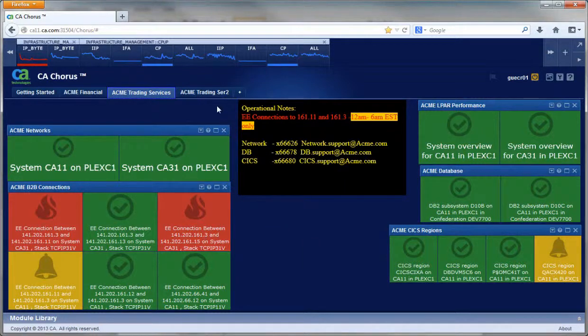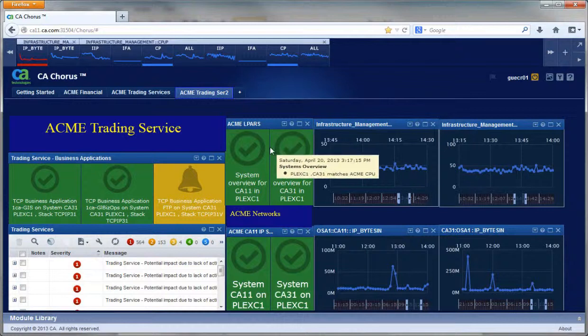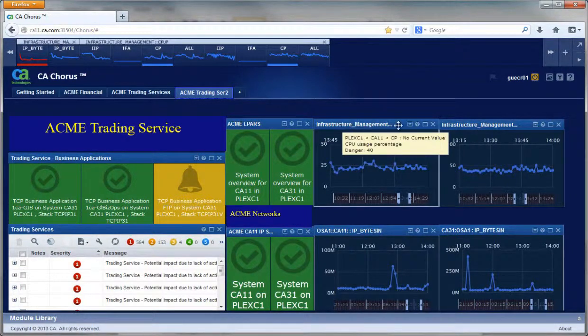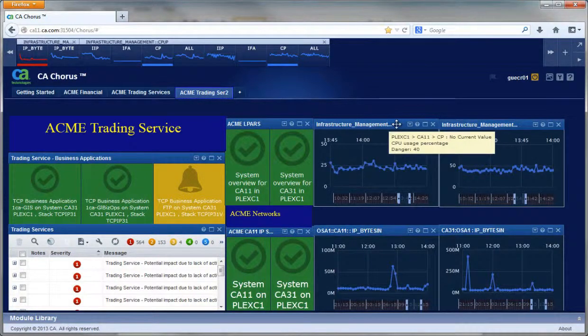Let's look at a different perspective of the Acme Trading Service Part 2. This is almost the same as this one with a different perspective of looking at it. We have the Acme Trading Service here, then we have our business applications and our modules. But what's different is that I've broken out the LPARs here across in the middle, and then I've put the performance graphics associated with each one of these LPARs out to the side of it. This way I can monitor the LPARs and see the graphical perspective at the same time.